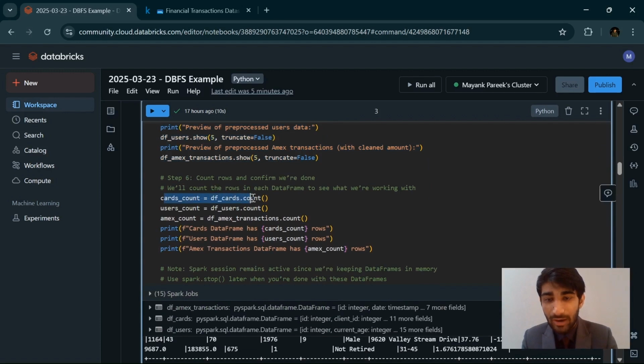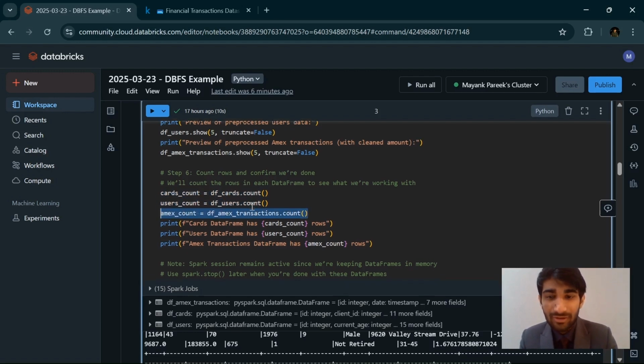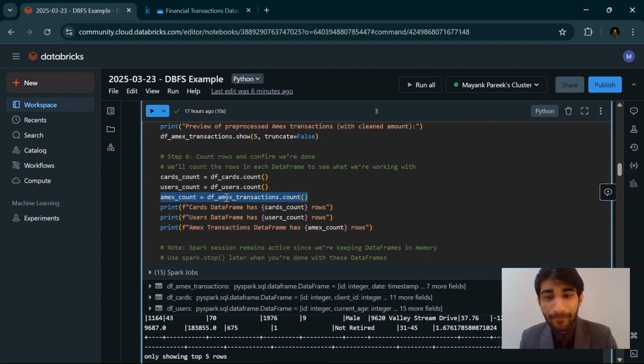And then we are going to count the total number of values. For the cards count, it will be 6146 because we already checked it in our previous video. We have 6146 unique cards. We have 2000 unique users, so it will be 2000. We have around 5,70,000 or somewhat like that value for the total number of transactions with the card brand MX. We are going to pass this.